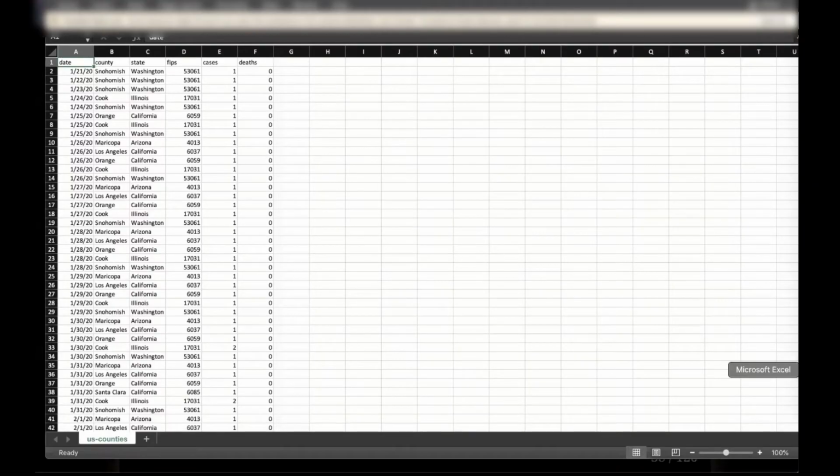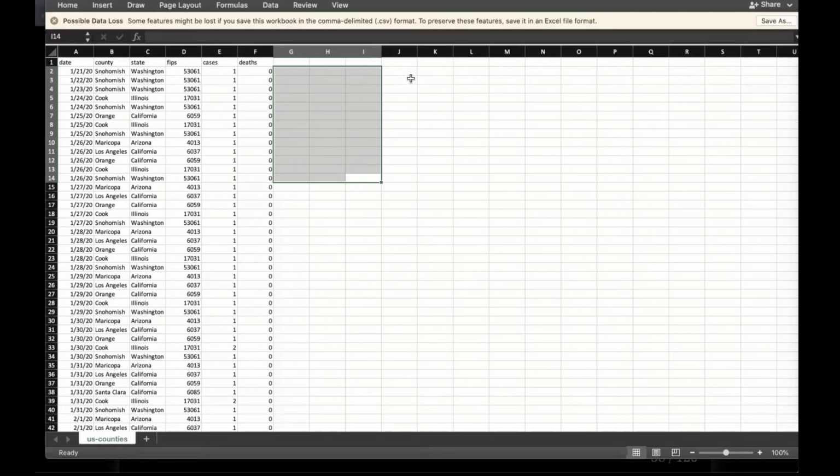All right, there we go. Possible data loss. Some features might be lost if you save this workbook in CSV format. Okay, that's fine. So they're just telling you that the native format of Excel is XLSX. You save files with a .xlsx extension. If I save in CSV, formulas and things like that I might do that are spreadsheet specific will not get recorded into the file. So you do want to save into a spreadsheet file format once you're working with spreadsheets. But you can import your CSV and then save it as a spreadsheet file format from there.